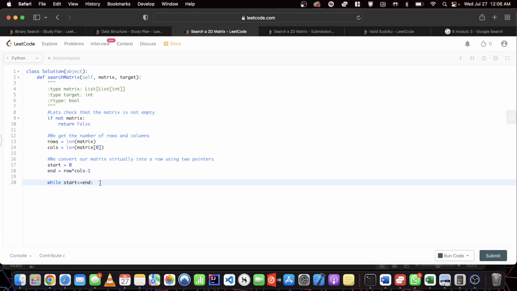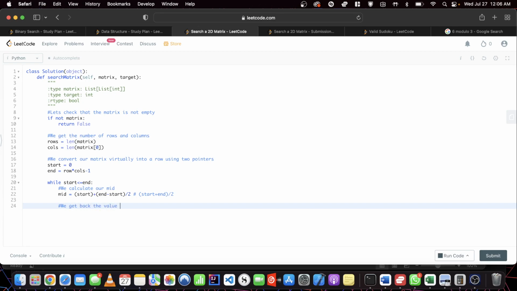So while start is less than or equal to end, we calculate our mid, which will be mid is equal to start plus end minus start divided by 2. This is a more efficient way of writing start plus end divided by 2. It won't give us integer overflow issues. So then we get back the value at mid from the matrix.